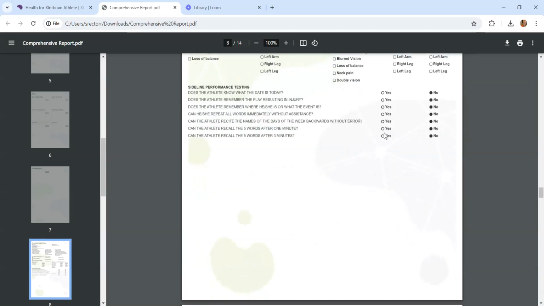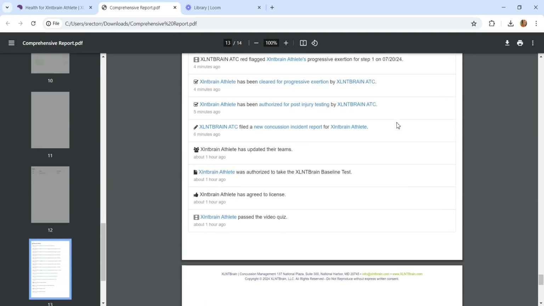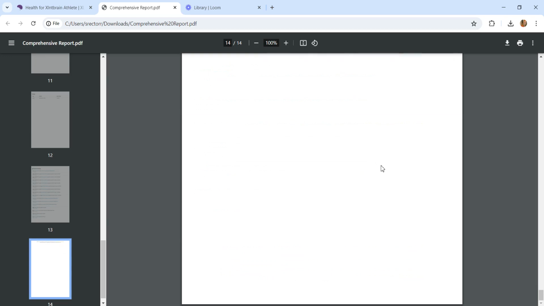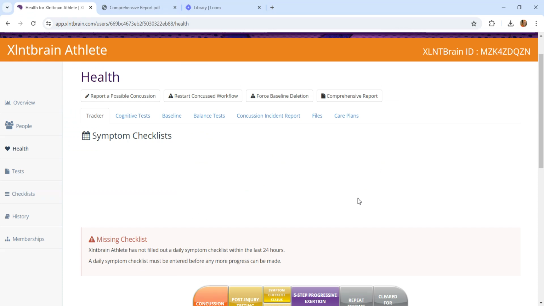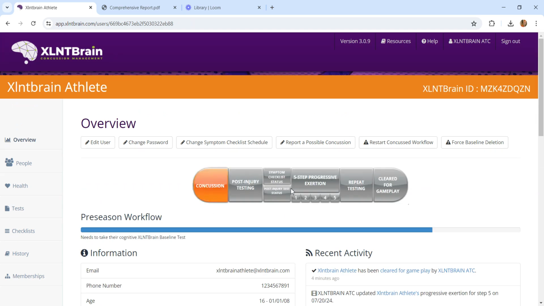It will have the concussion incident report, and it will show any extra data. So Tylenol, SOAP notes, and all activity, who authorized it. And it puts it in a PDF for you. So it's very easy to maintain the athlete's records. And that's it.